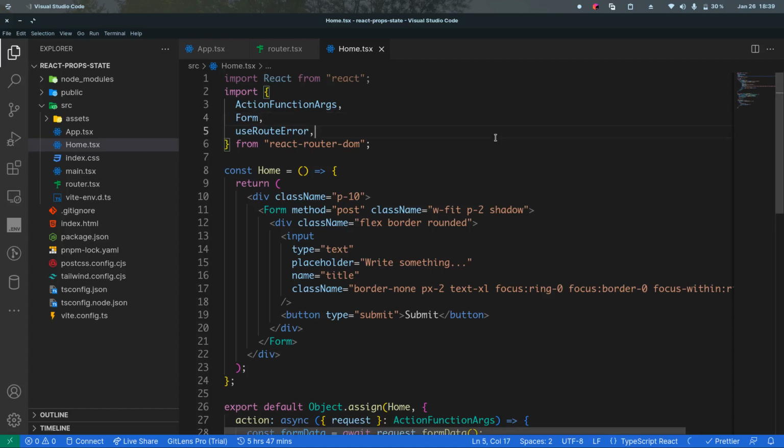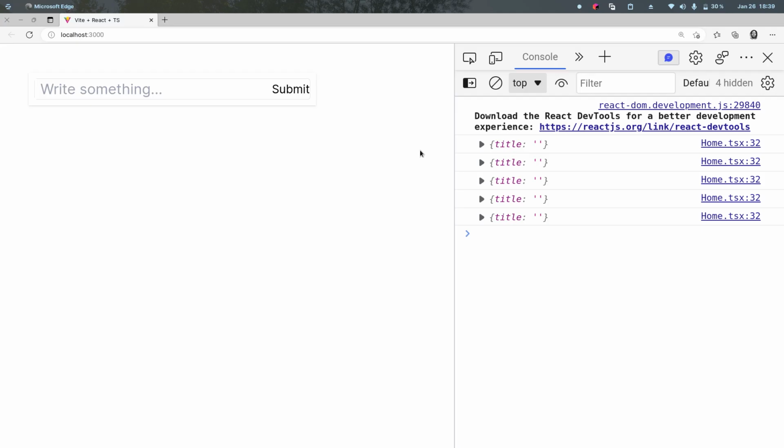Hello and welcome everyone. Today I want to do a quick tutorial on React Router form based on an issue that one requested me to elaborate on. So let me just show you what it entails.